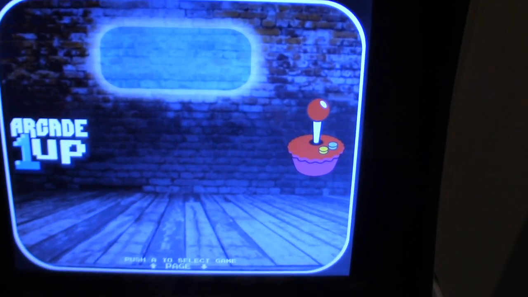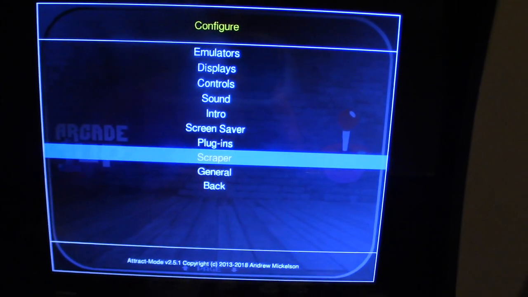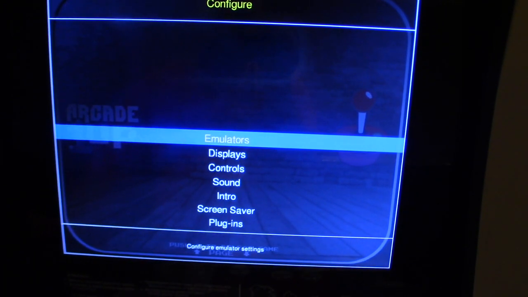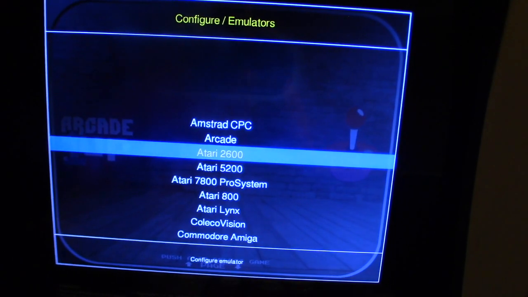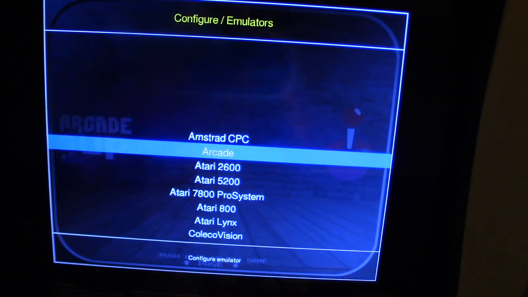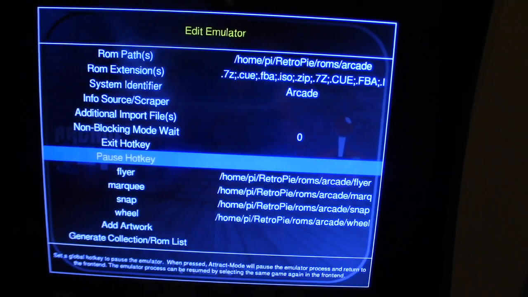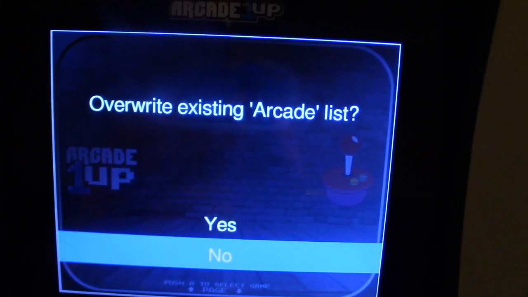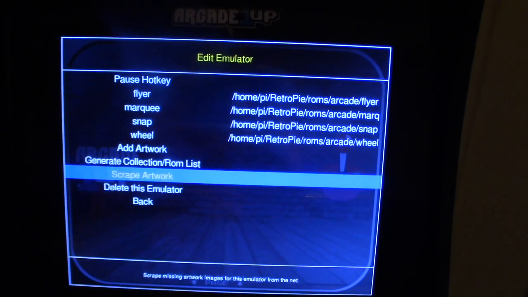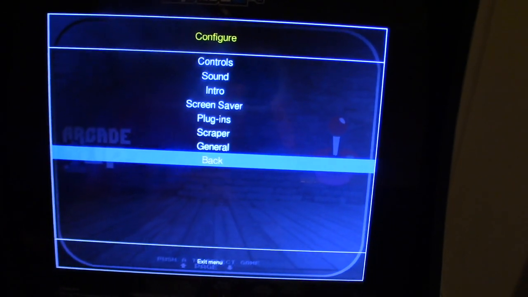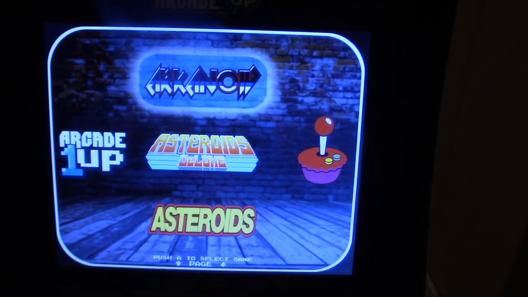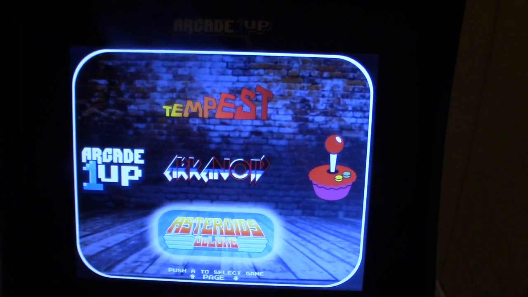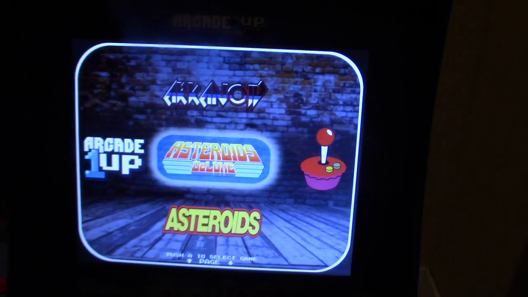Now we're just going to hit tab, go all the way up to emulators, up to arcade, hit enter, and then scroll down here to generate ROM collection, hit enter, override yes. Let's get back and back. And there are our games. So we have our games loaded now, ready to go once we set up all our controls and everything.